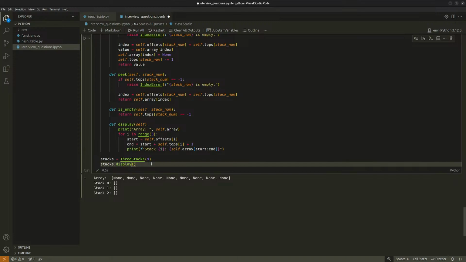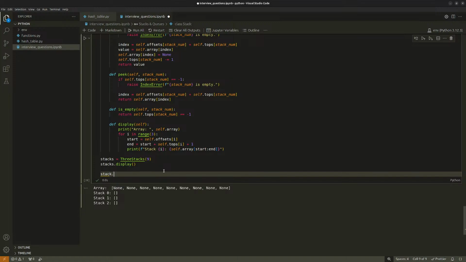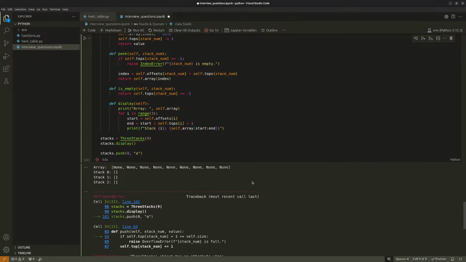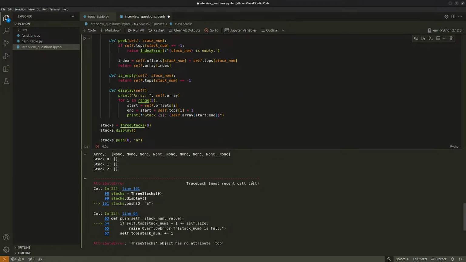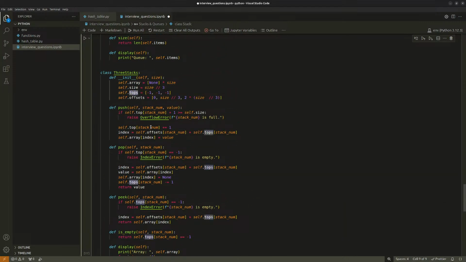Where did I stop? Yeah, I stopped here. So the first stack, I'm going to add A. Will this work? No, because the stack is not divided. Three stacks object has no attribute top, it's self tops.